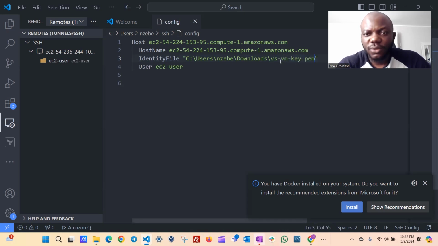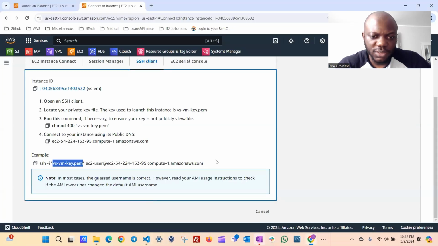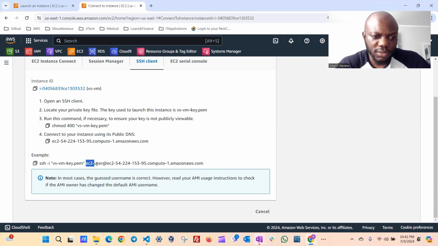So this new one is called vs-vm-key. By VS, I just meant Visual Studio virtual machine. Okay, so we have our key, we have the host name, and the user. You might not have noticed, but the user is actually the same. So this is the user here, right before the IP address or the DNS.